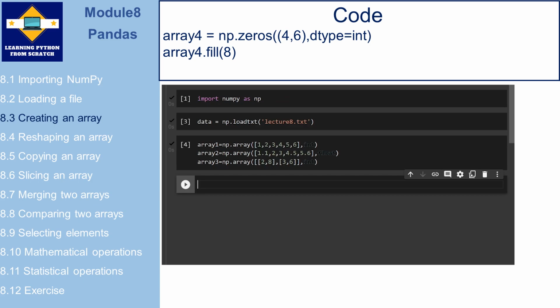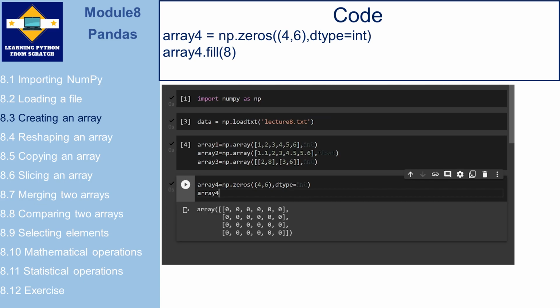The zeros function creates an array based on a given size and type with values of 0. So here, array 4, numpy zeros, 4, 6, and dtype integer. And you can see that now we have 4 rows and 6 columns, and the data types are integer.